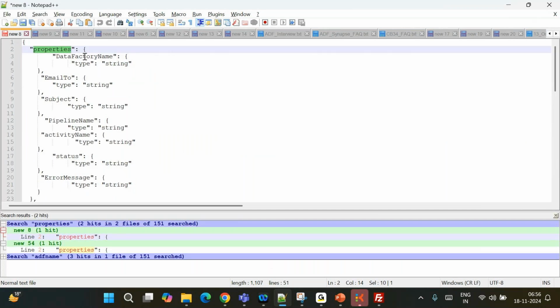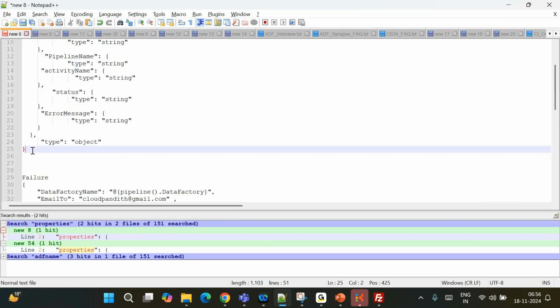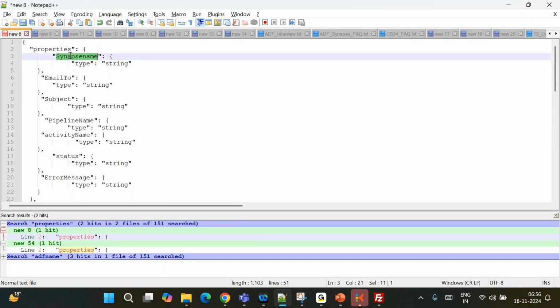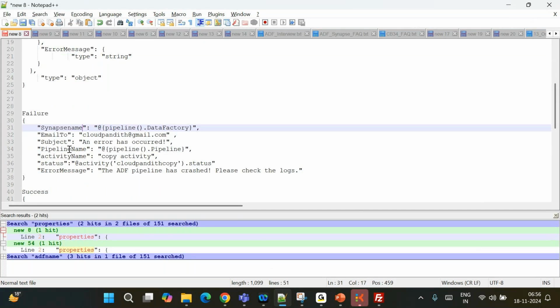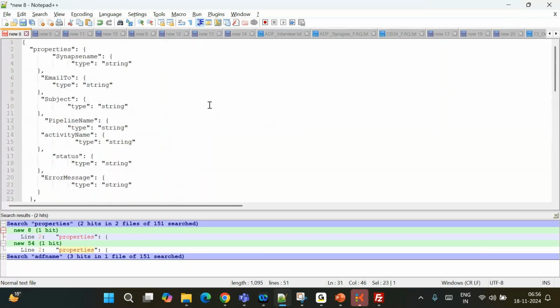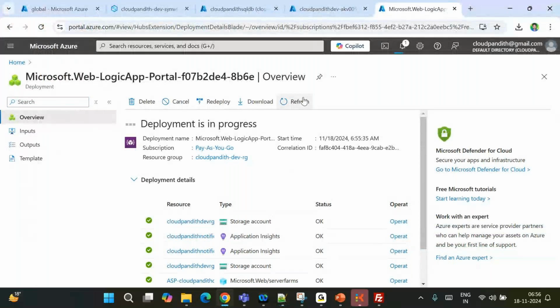Okay, so you can mark it as simple Synapse name here. That's it. You need to take this and replace the same name here, so you can make use of the same flow. And if you see the formula here, pipeline data factory, the same dynamic content you can use to get the Synapse workspace name. Okay, let's wait.